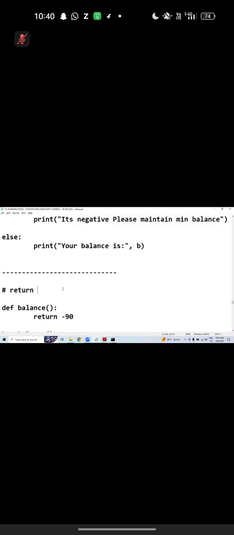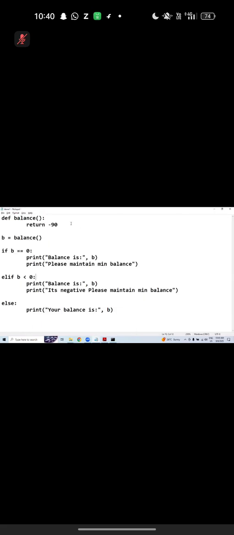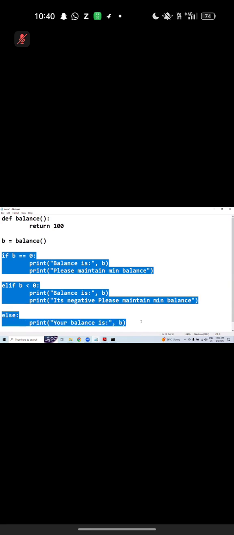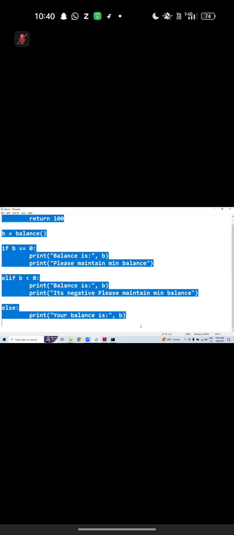You guys understand very nicely. Now let us make it 100. Which one? Else block. If it is else block, it means your balance is positive. Based on condition, we are getting the blocks. The last three, these are all called business logics. Are you clear or not, sir? Very good. Very good. Very nice.